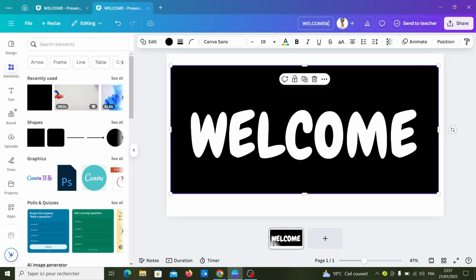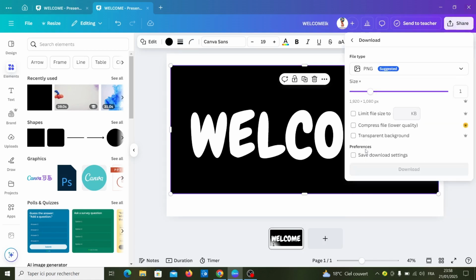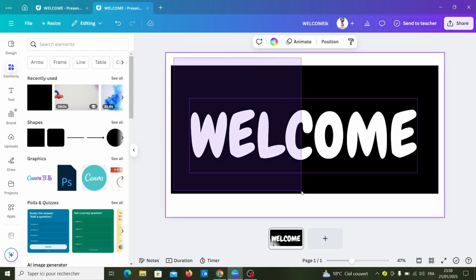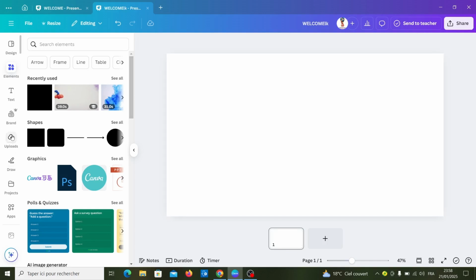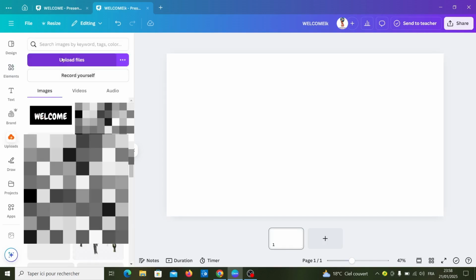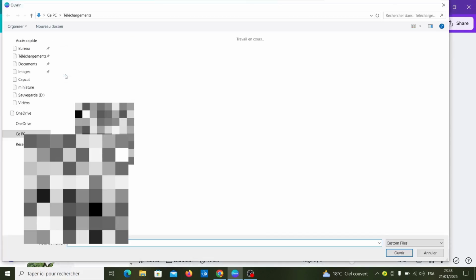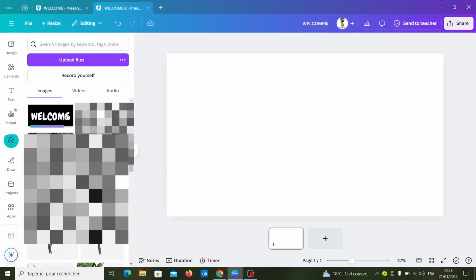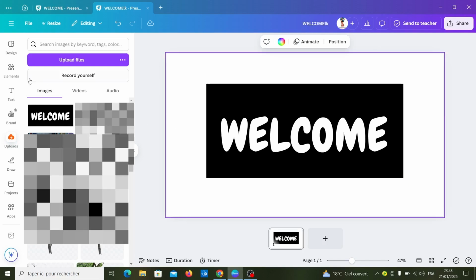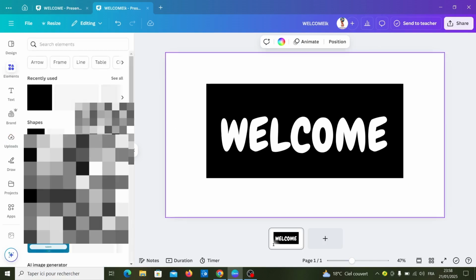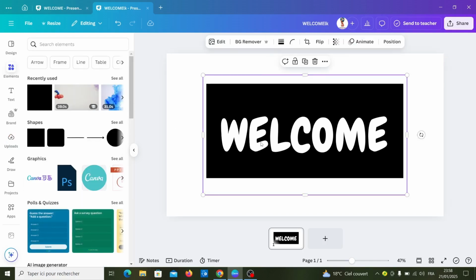And download the page, delete all elements and go to upload and upload the page and insert the image and remove the background.